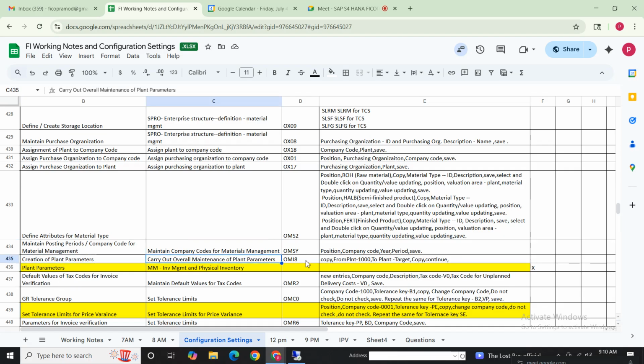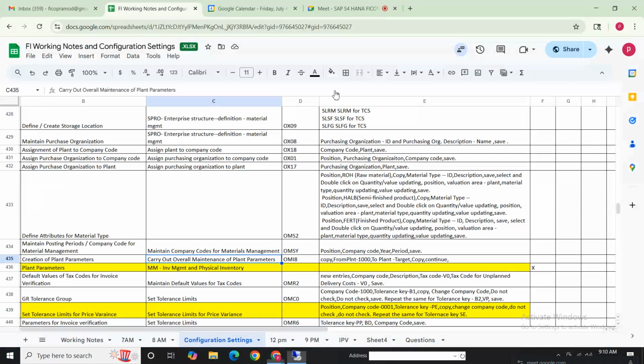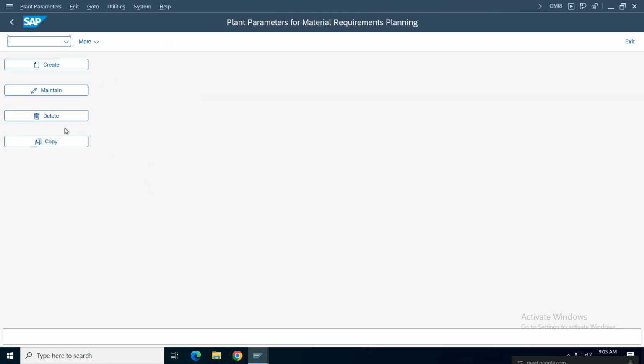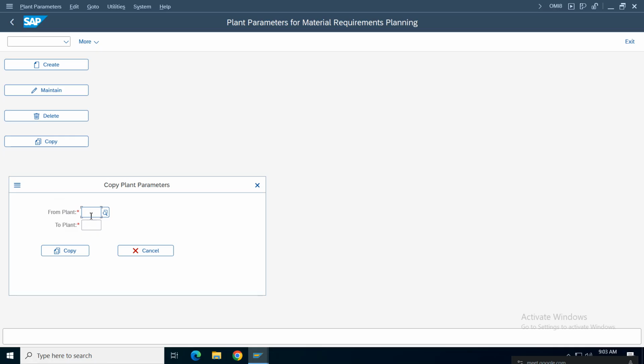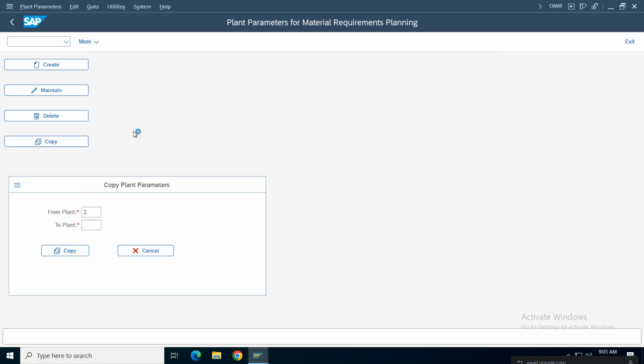This is something again the MM team will define. Creation of plant parameters. OM copy from plant 1000 to plant target, copy. So we are copying the parameters from the standard plant. What is the T code, sir? OMI8. So here what it is saying, go to copy from 1000. Let us check what we have. Standard plant.